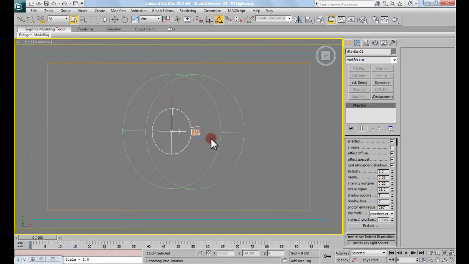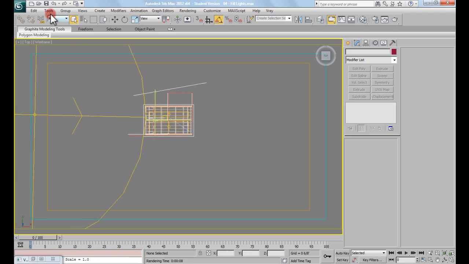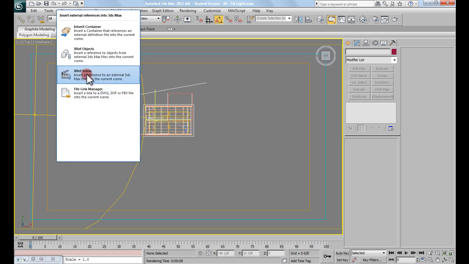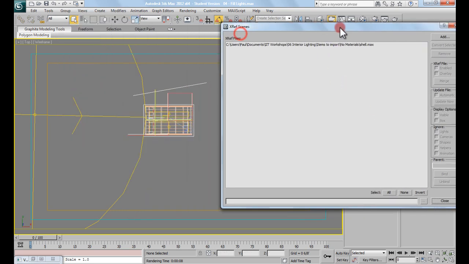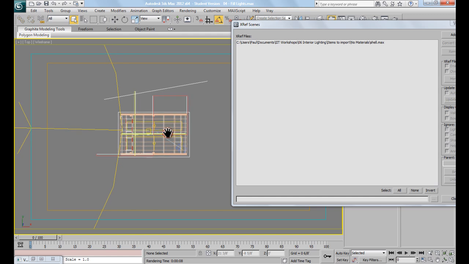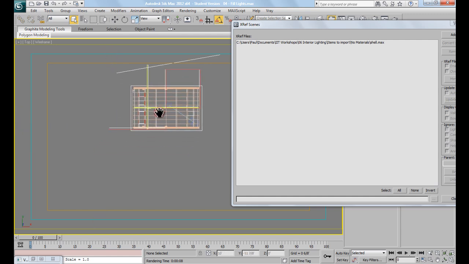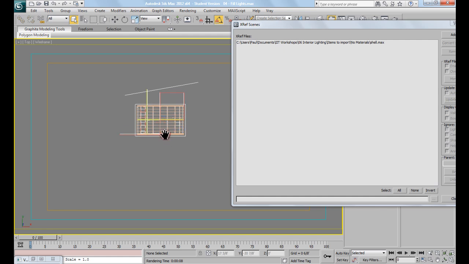And I want to go back up into my top view here. What I want to show you is another way to control your reference that you've brought in. Right now it's in the scene, and I'm going to hit Shift L to hide my lights and Shift C to hide my camera.